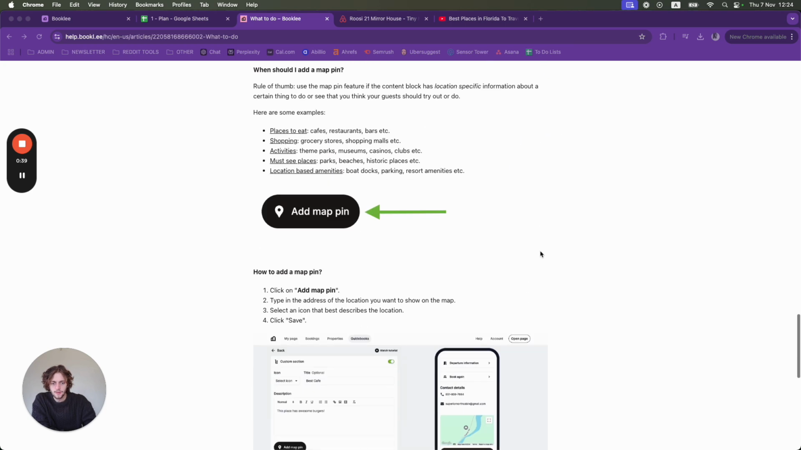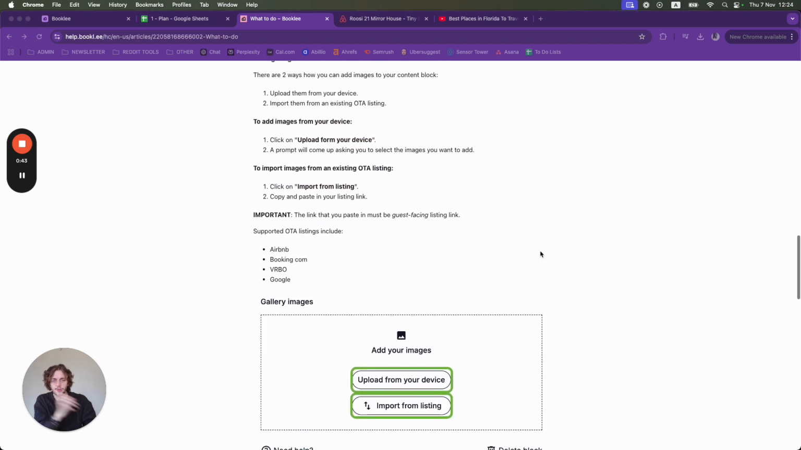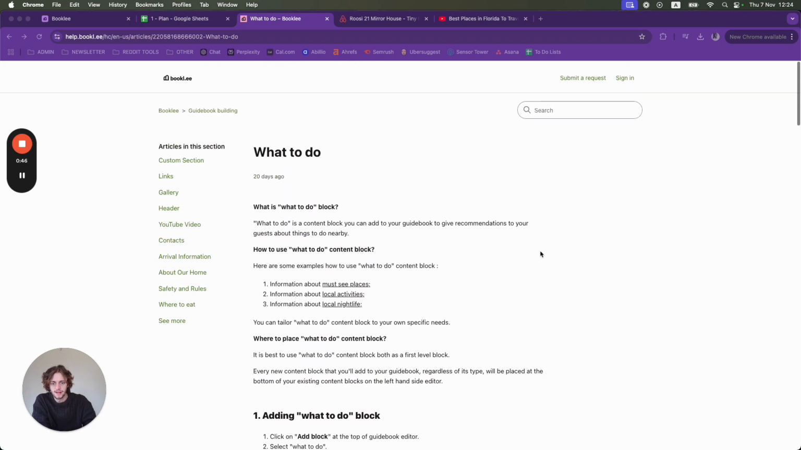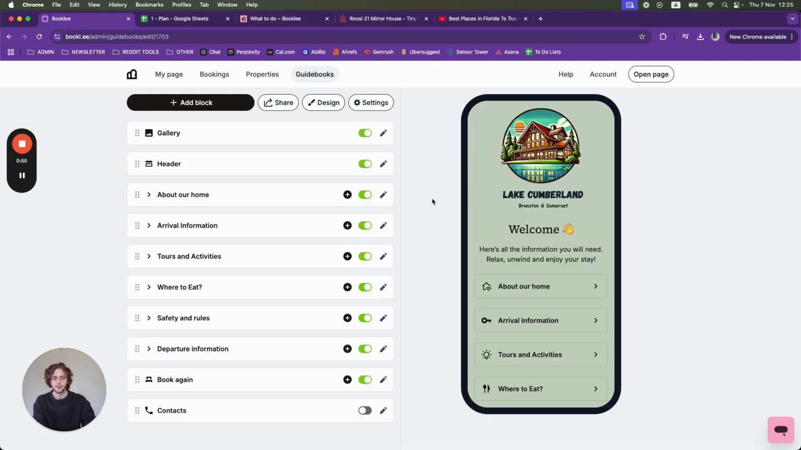So what I'm going to do in this video, I'm simply just going to go through this article section by section and show you live in action how to edit the what to do content block on your digital guidebook. So without further ado, let's jump in. So I'm going to go to my Booklee guidebook dashboard over here.